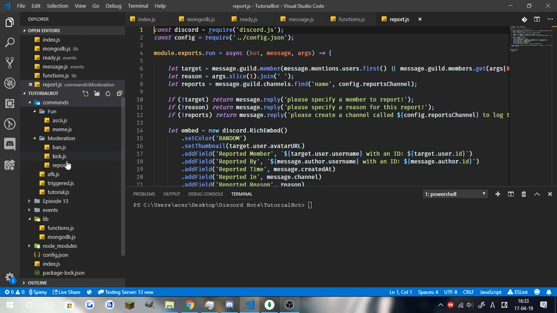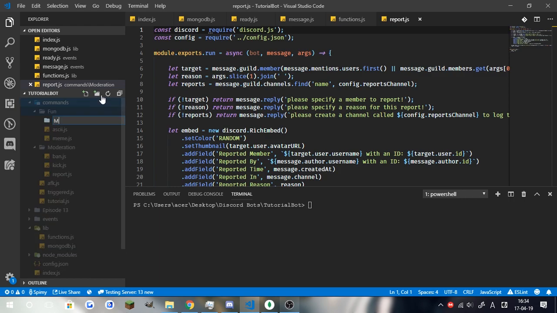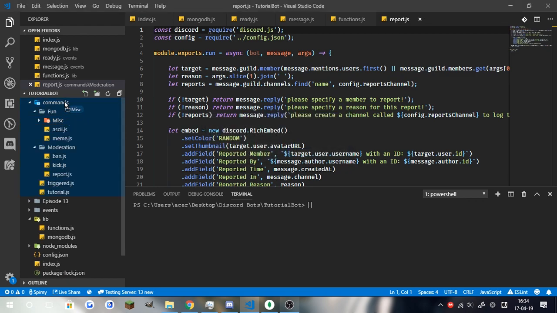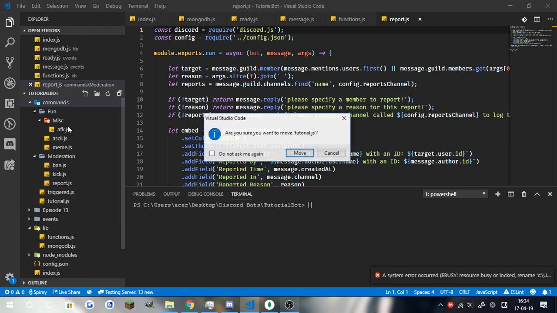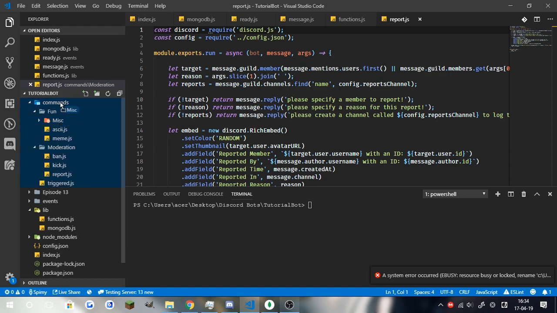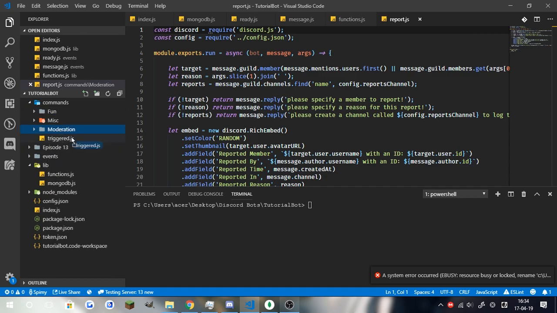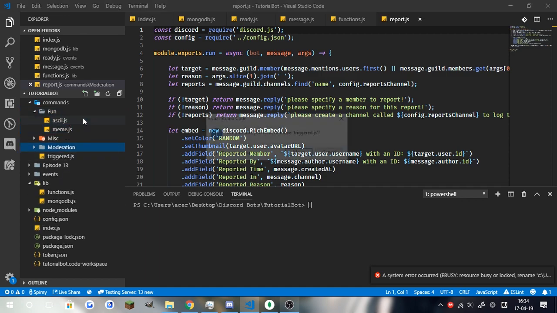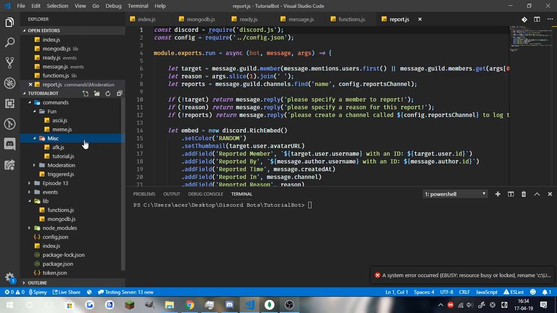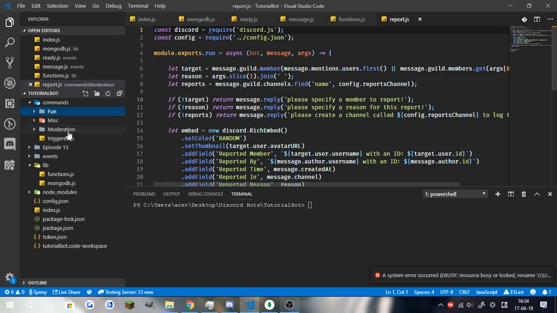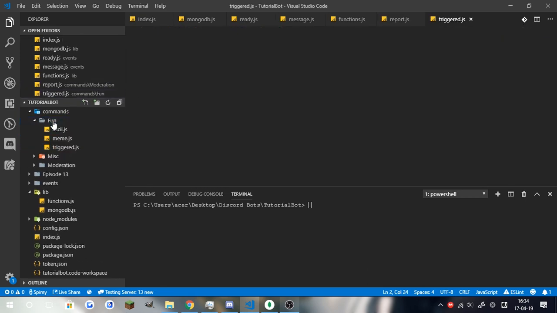Since we're here, we might as well finish this real quick. We're going to have a miscellaneous one for the AFK, and we're just going to put the misc outside there. And we're also going to have tutorial, which is a misc command. I don't know what happened. Okay, let's just move this out. Move, please. Okay, there we go. And we're also going to trigger it inside. Let's put it inside the fun folder. Alright. I swear I just put that inside the fun folder.